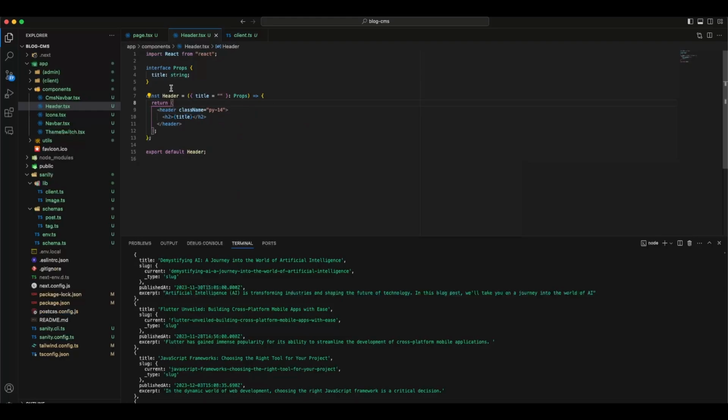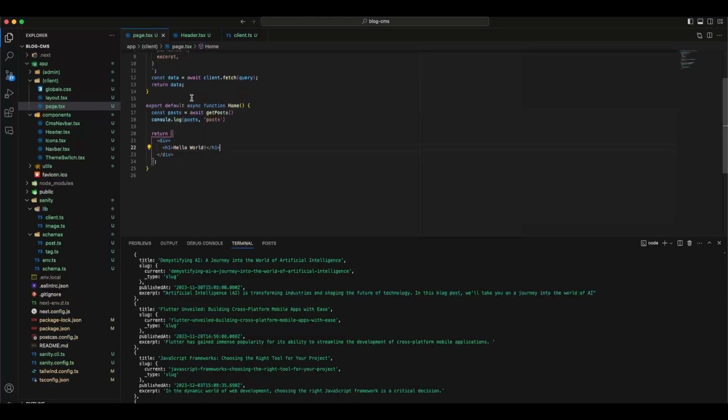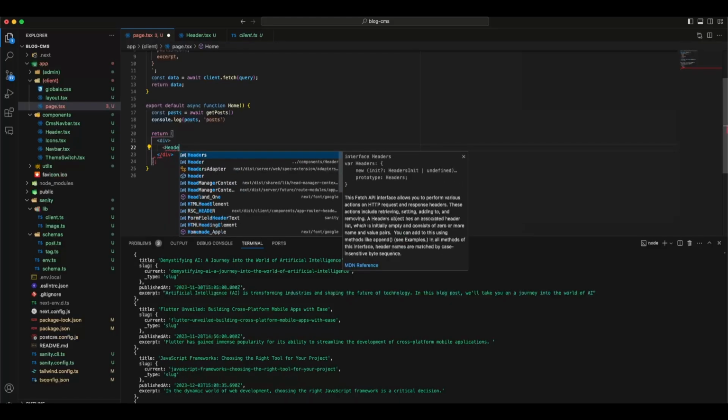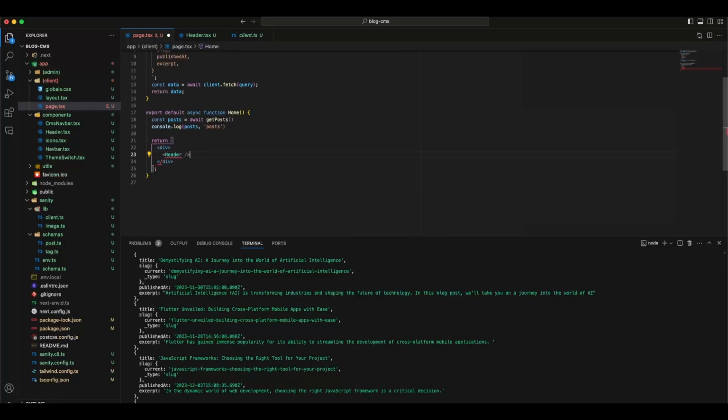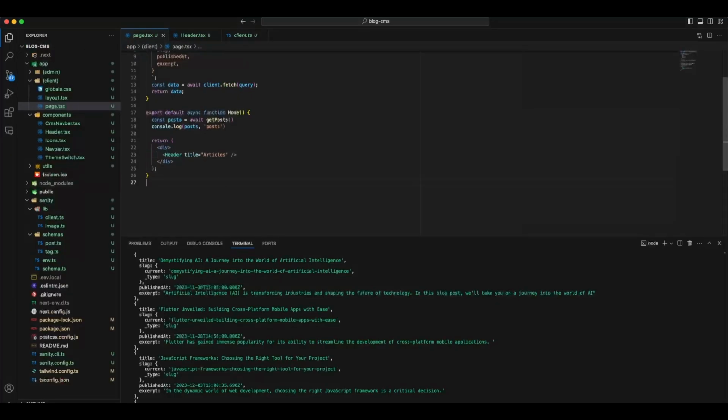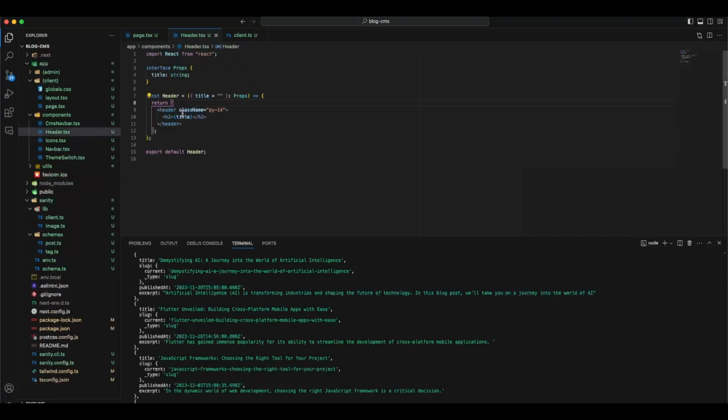And okay, let me just first import this here. So instead of this, I want to import this header component. Header, yep, from components, and we want to send a prop here, title, which will be, let's say, articles. Okay, let's save, and yeah, here they are. Perfect. Now let's get back to our header component and add some stylings here.